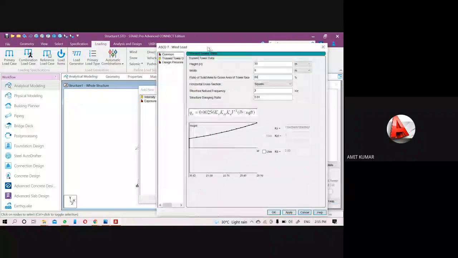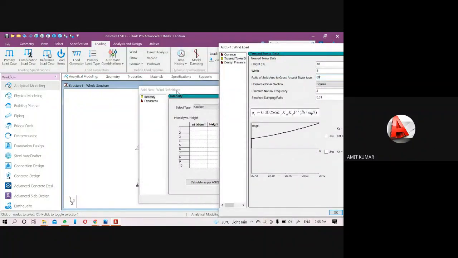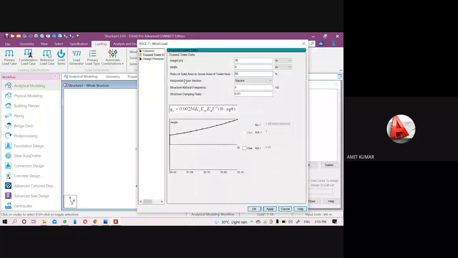For this transmission tower, when we apply the properties, the total covered area by the steel versus the total area of the solid portion, the ratio of this should be 60%. You can see the ratio of the solid area to the gross area of the tower should be 60%. That is the default value. Sometimes we have to change it according to our need also, like between 0.16 and 0.6. So I'm not going to change it.